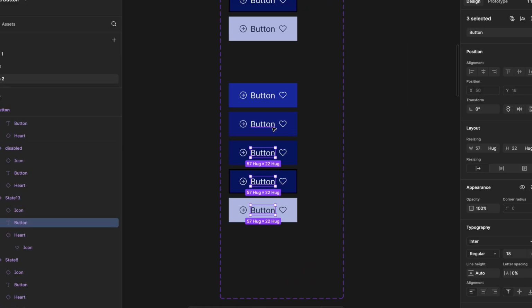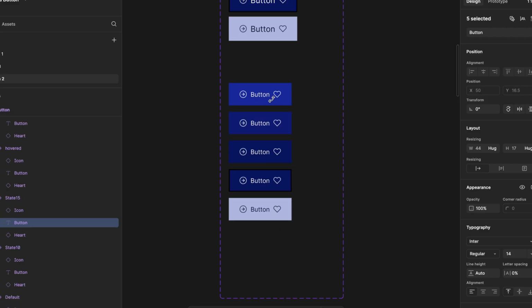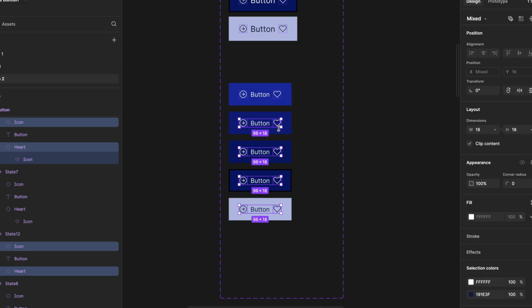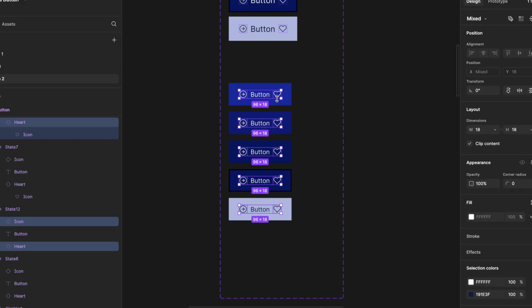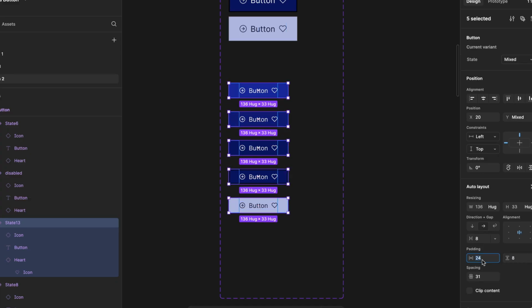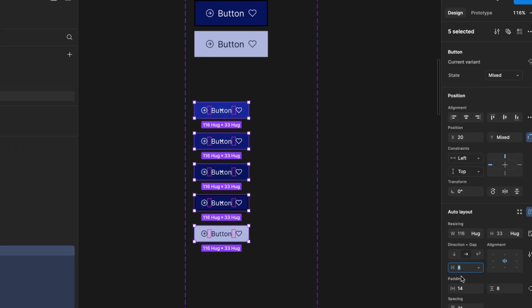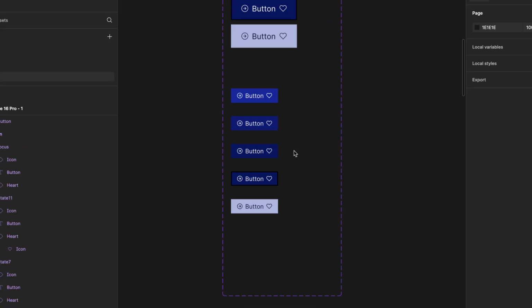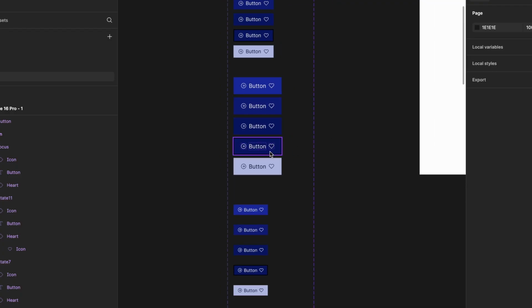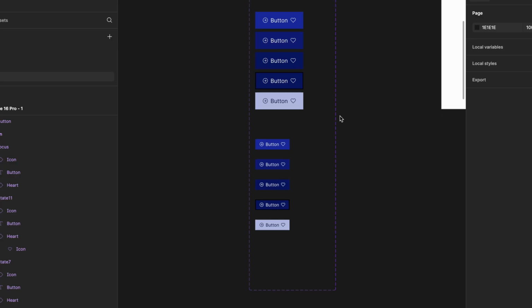Now, for the small button, we set the font size and icon size to 14 px, update the padding to 8 px, top bottom, and 14 px, left right. And set the gap to 6 px. Now, we have 3 button sizes ready: small, medium, and large. Go to the artboard and check how it's working.